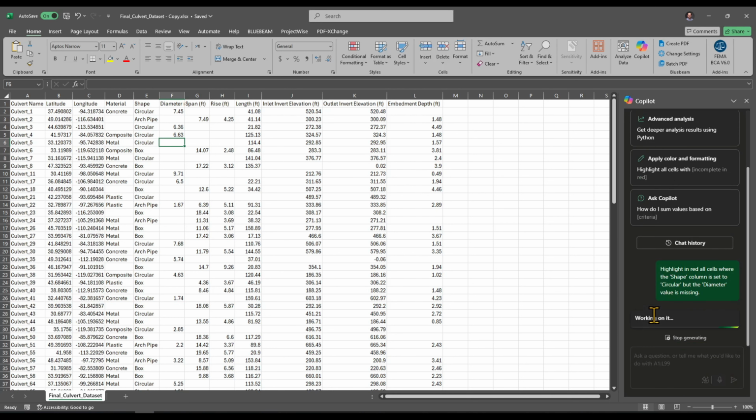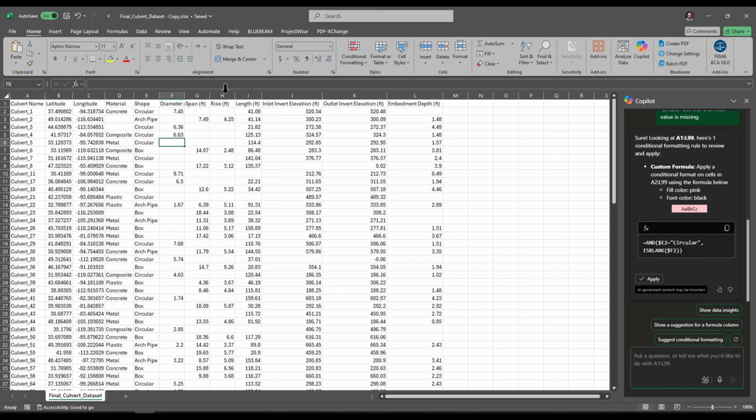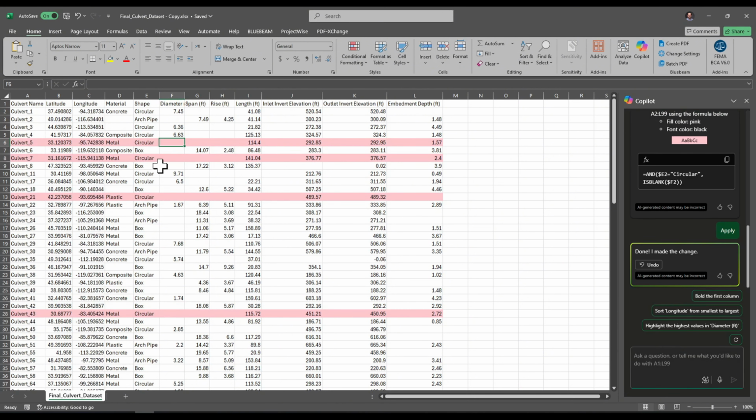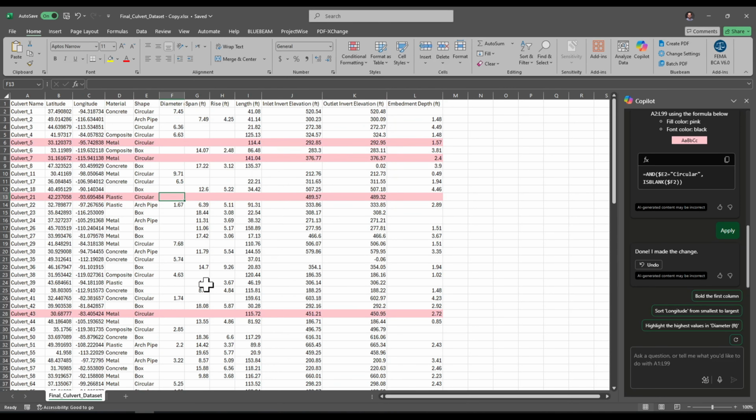It is going to work on it and give me the equation that I can manually paste into the equation bar, or it gives me the option to apply what I set right over here. So when I click apply, you will see that automatically all those cells that have circular shape but the diameter is missing are selected in my data. This is a very cool and very fast way of analyzing your data to see if you have any missing data, and so on and so forth.